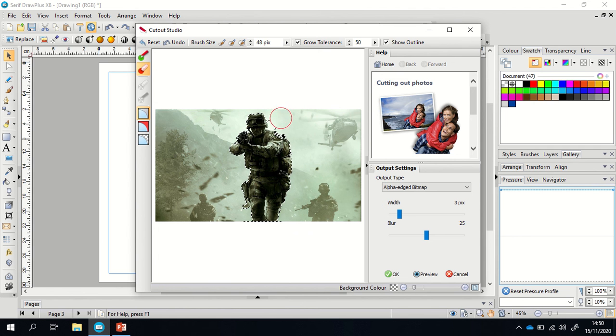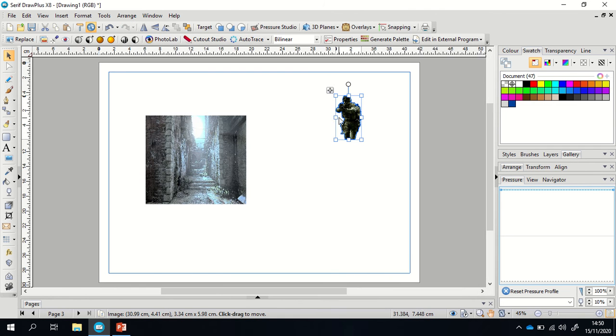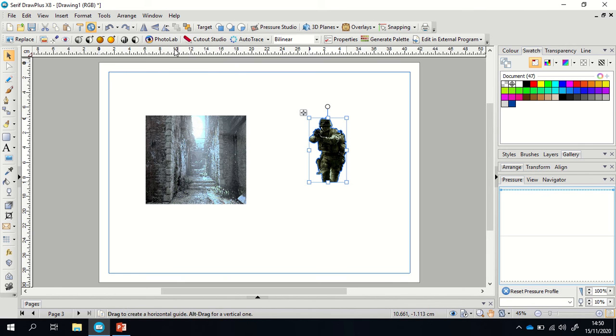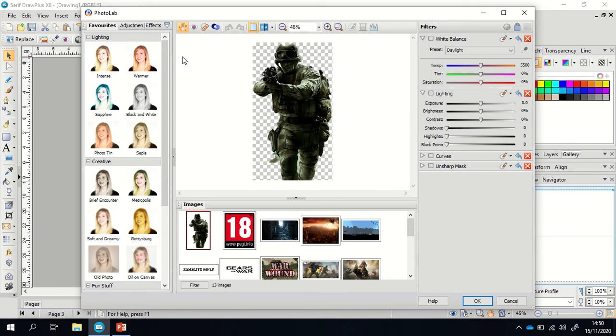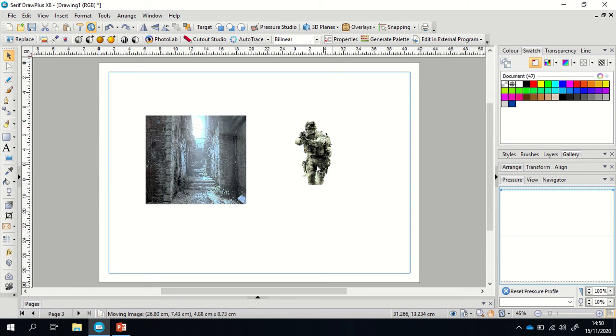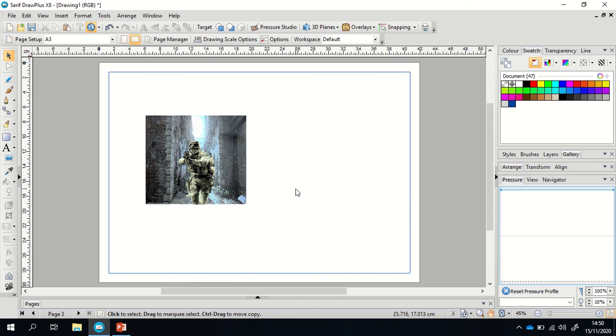Just to get this wee bit at the corner, like that, and click OK. So now I've just got the soldier, and then I'll put him on my picture, and you'll notice it just doesn't look right. It looks too dark. So I'm going to do the same with the soldier as I did with the picture. I'm going to go back into Photo Lab, and I'm just going to increase the brightness so you can see more of the soldier. Click OK and position him there in the middle.